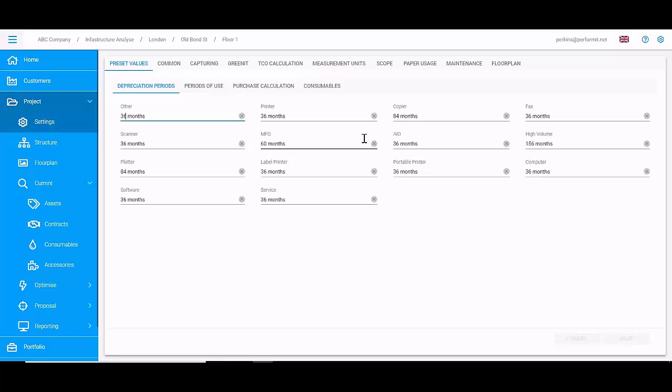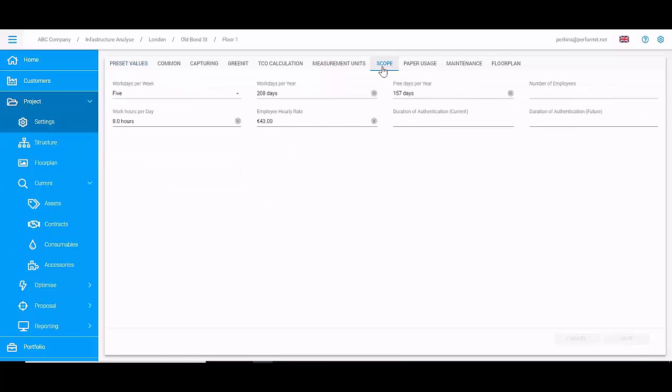You have the tab that's called Scope here. Within this tab, you can enter work-related information such as the prices for labor and the working days a year, so you can actually calculate effort costs later on. So please make sure that you fill out the specific information for this project within the project settings. If you want to work with average information, you would add it to the application settings up here. Let's return to our asset workspace.